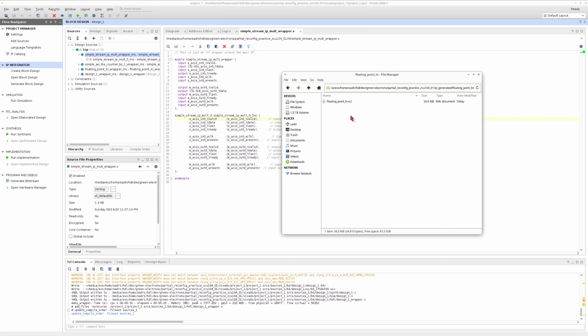So I have floating point ln. It contains the XCI file. This is the generated IP. Then I have it for recip, for count by 1, for count by 5, for molt, and for po. It's important that these are the sources that I'm using in this project.